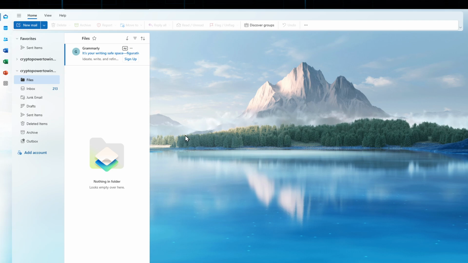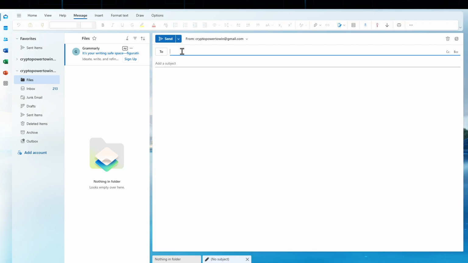In this video, I'm going to show you how to send a fax in Outlook. Okay, first step is to open up your Outlook application. And then once you've done that, sign into your account. From here, we need to go ahead and click on New Mail. So go ahead and click on New Mail.